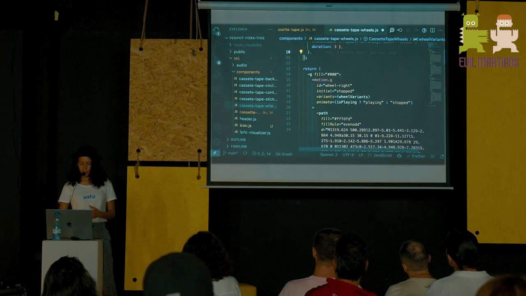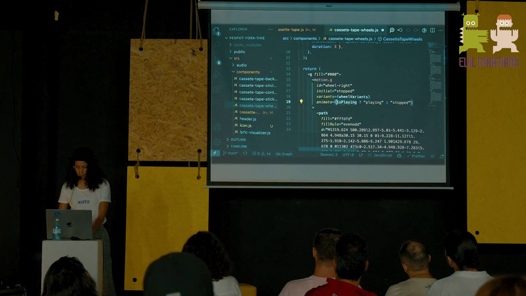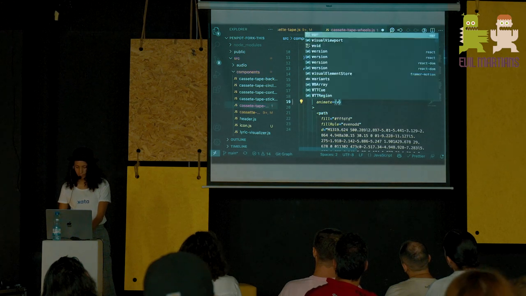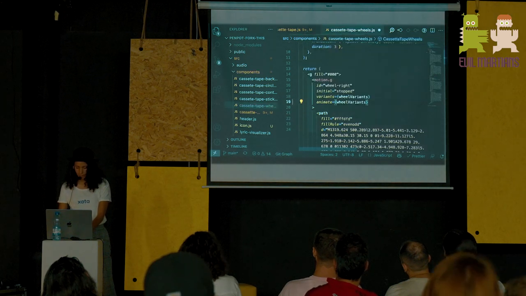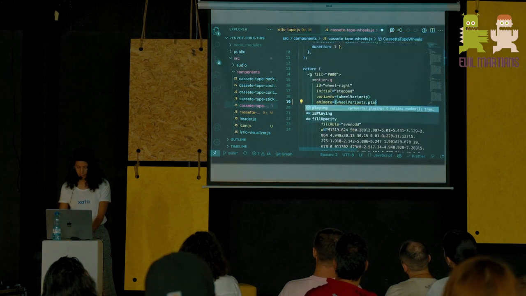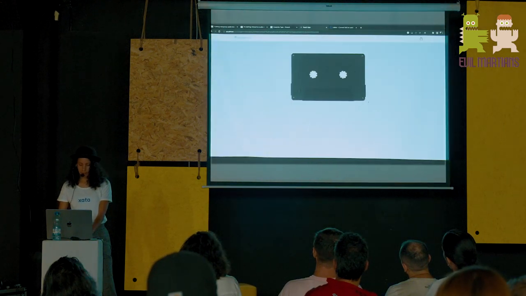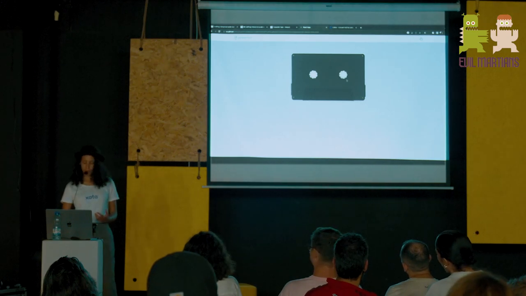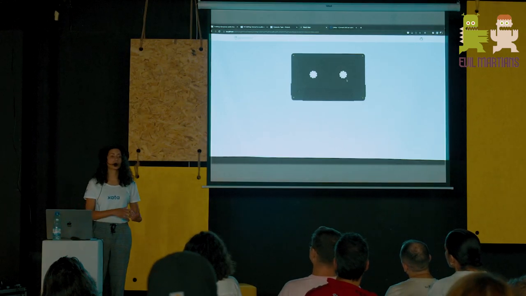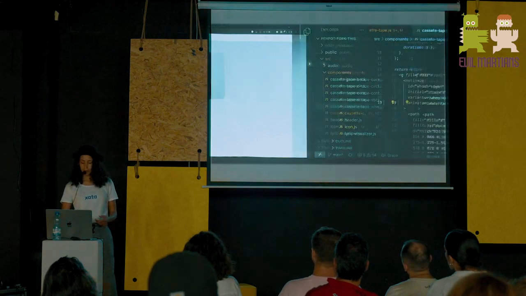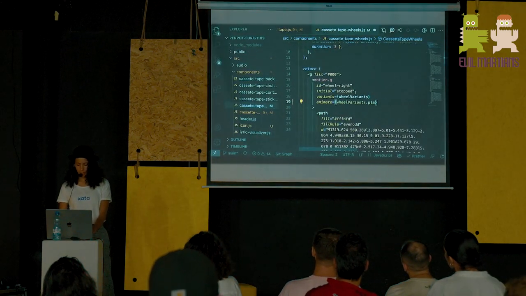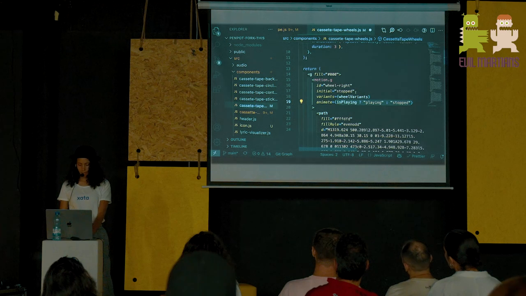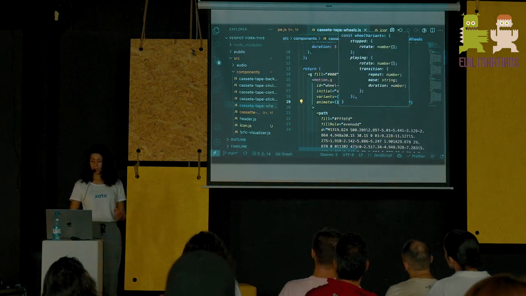But this animation is going to be infinite, so it's going to happen always. So I could actually just do this, so you can see. All right. See, I could do this, and the wheel was going, but I want this to interact with my audio. So it should only start playing when the audio is playing.